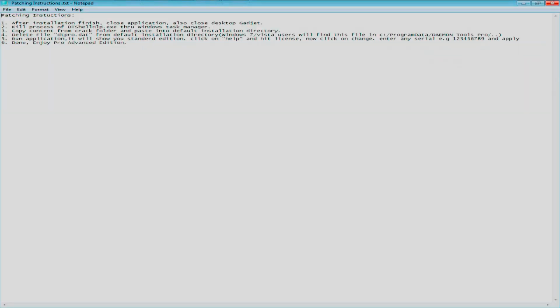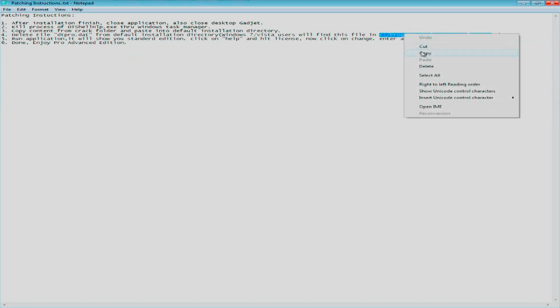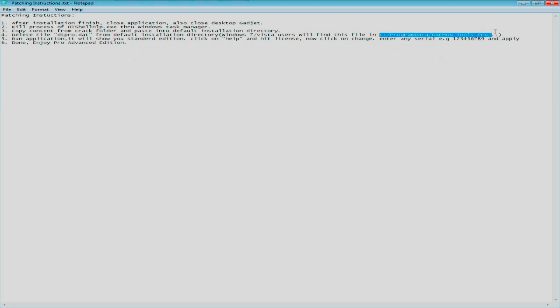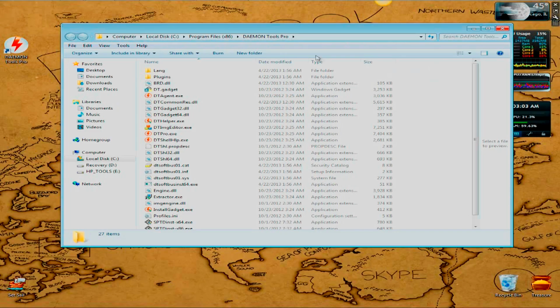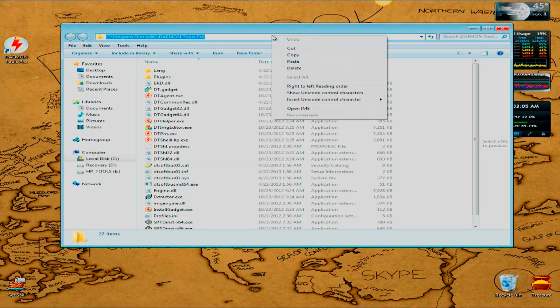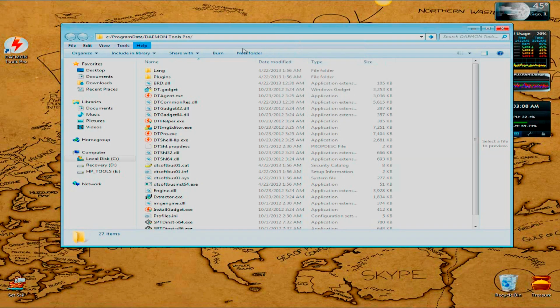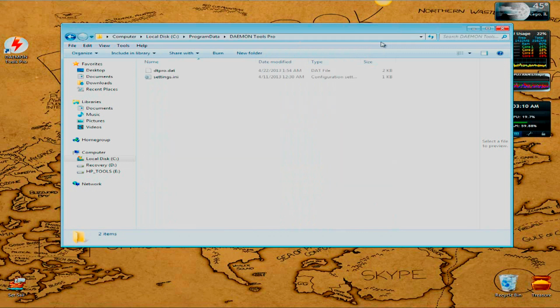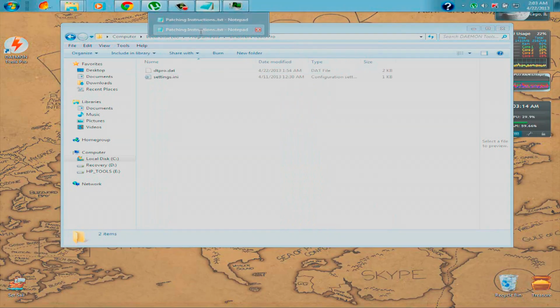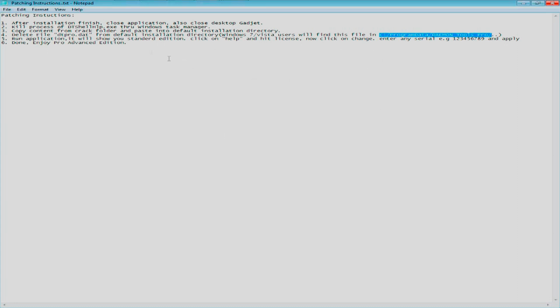Okay, let's copy this right here. This is where it's going to be. Windows 7 and Vista users will find this. So just copy this right here. Minimize it, and let's see if we can find it up here. Paste it, this is the address, and let's hit enter. Boom, it's right here. Now we have to delete it, just making sure we don't goof and mess anything up.